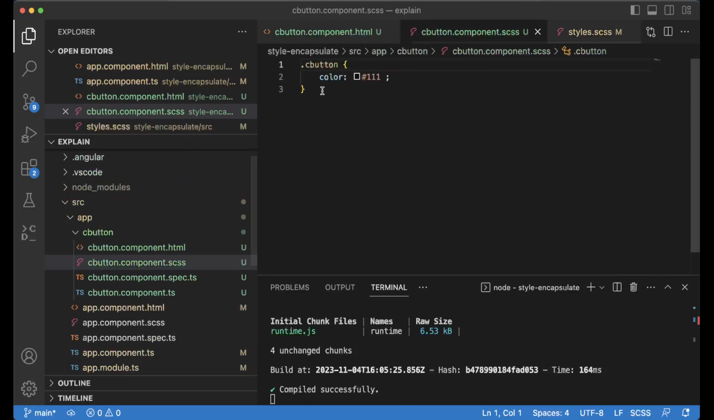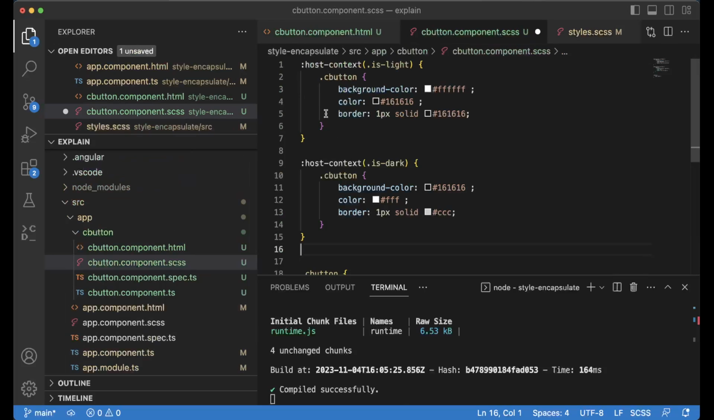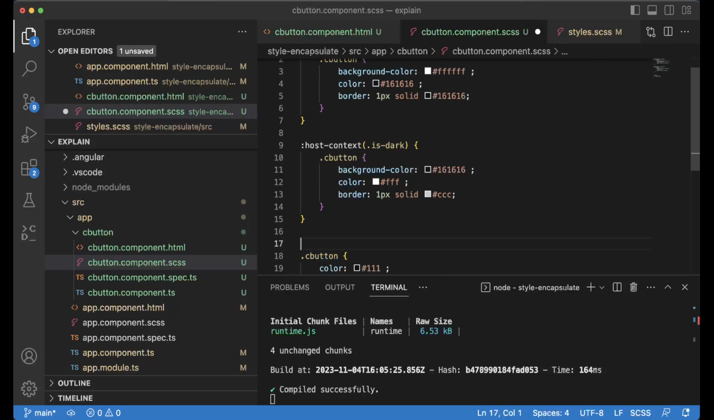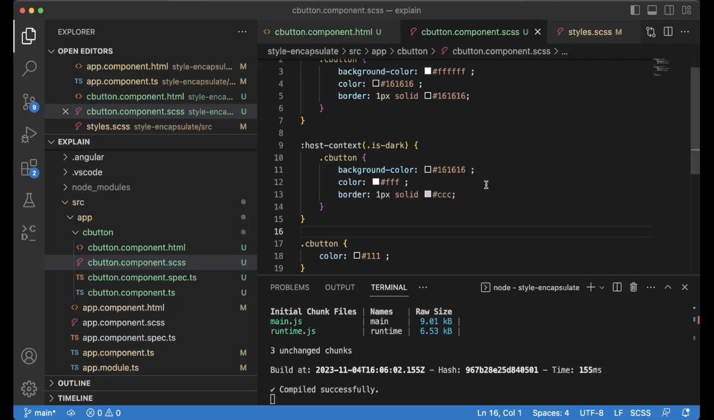And we're going to this file, and I'm going to add a styling like this. So we have our :host-context. This is our pseudo class selector that I was talking about. And you always have some kind of a class that you need to specify, which is on the parent level, right? And then we have our c-button here with the specific styling that we want. Of course, we can still have our color #111. So I'm going to save that, and we're going to see how this looks.